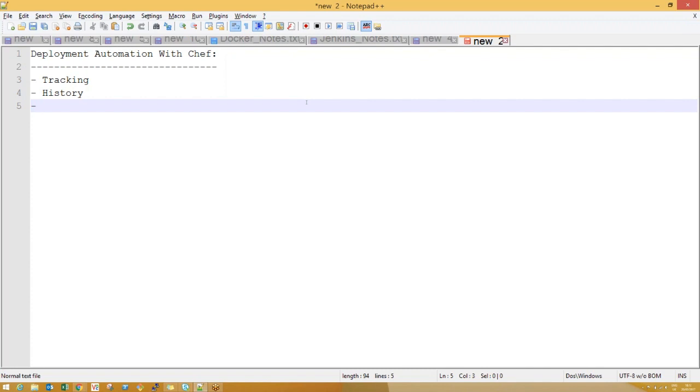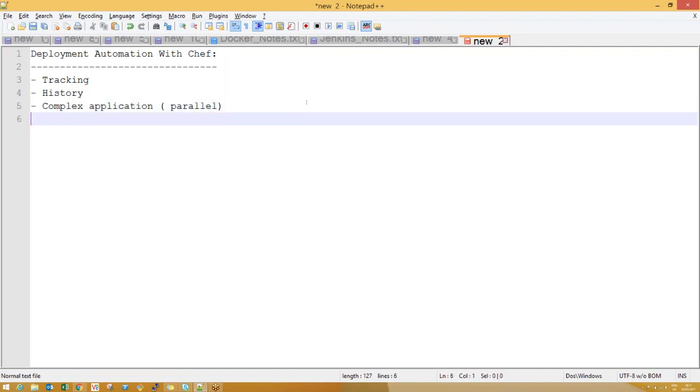It's also useful for complex applications, very complex applications where you have hundreds of servers. Instead of doing the deployments with scripting, if you do it with the tool, the tool can take care of things in parallel. It can connect to multiple servers at a time, do the deployments, and perform the operations on servers.